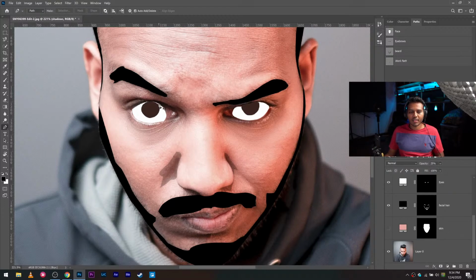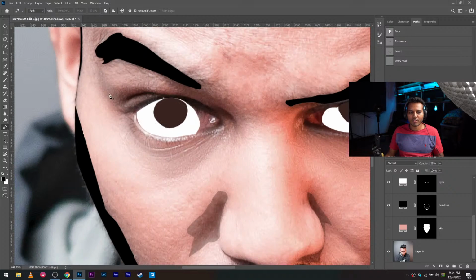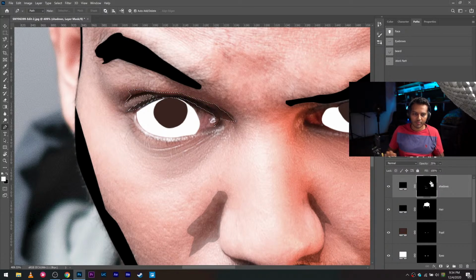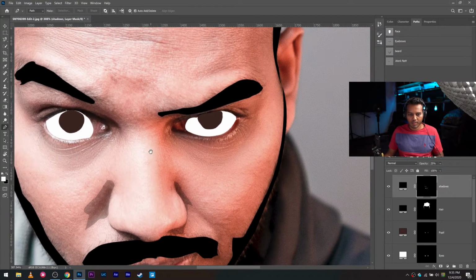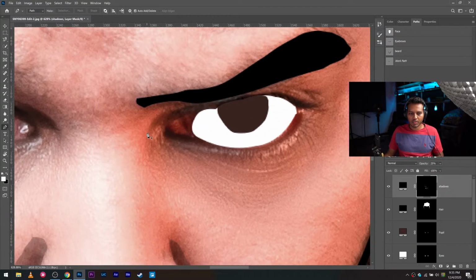Where else can I see? You can see shadows underneath the eyes here as well. So let's go ahead and draw those shadows in. I'm not going to be super accurate for the sake of this. If you take a look at this, there's going to be a shadow here.